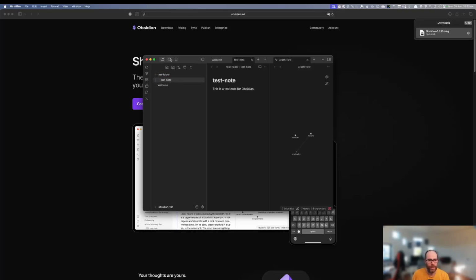We've also got a couple of different views up here. The first is a search view, so we can search across all of our notes using the search view. If I start typing Obsidian as an example, we can see here that there are two places where it appears. One is in our test note, and the other is in the welcome note that Obsidian created automatically for us.